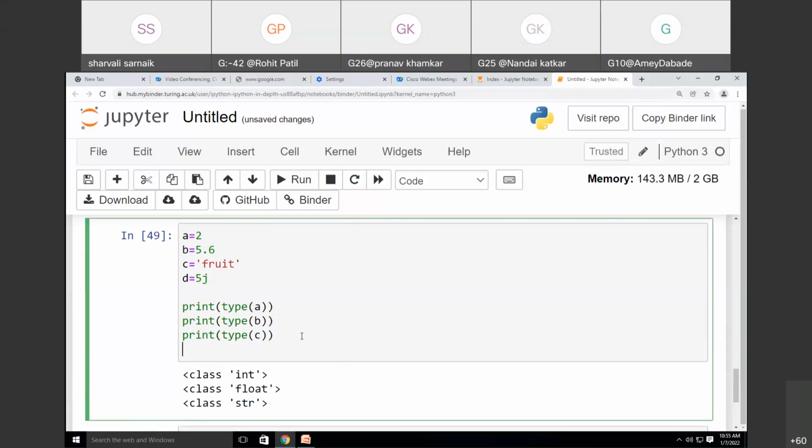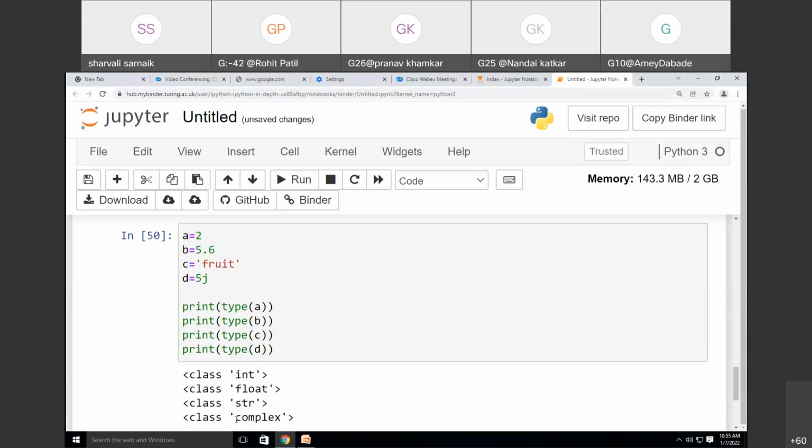Similarly, if I'm writing print type, inside the bracket I'm writing D. And when I run this, I'm getting the output as complex. So now observe this, I have written 5J. So 5J is a complex number. So this variable D is storing a value of type complex.